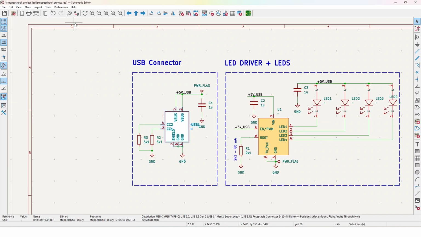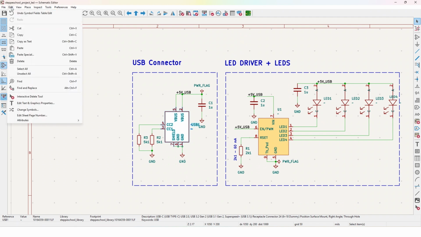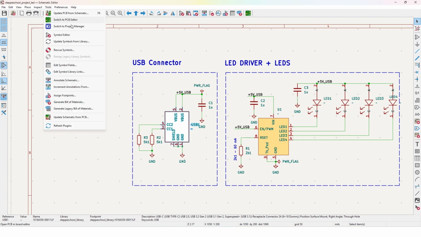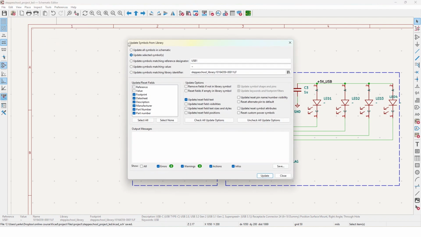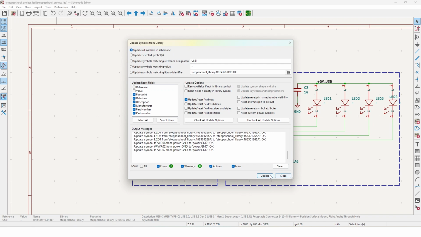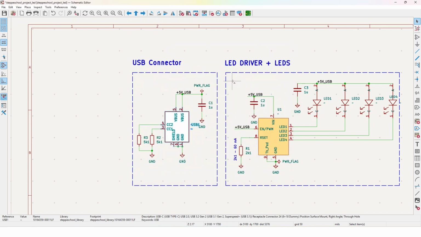Once we change some libraries, we have to update symbols from library. Okay, so whenever you change the library, you have to do this operation. We update, we close, we save.